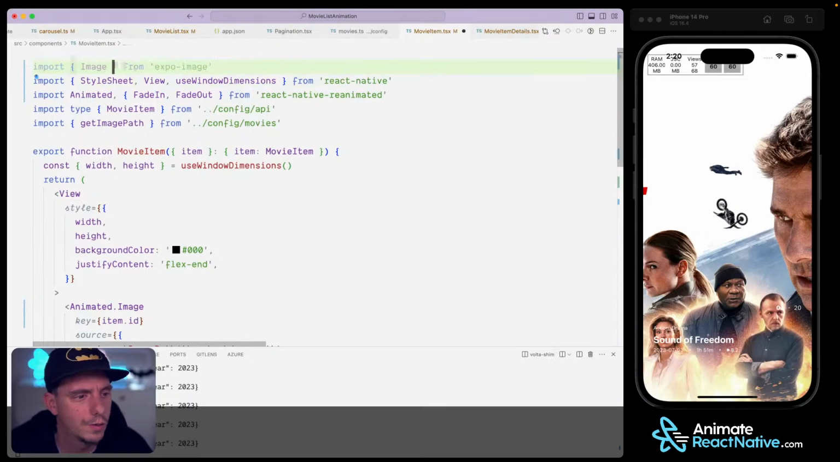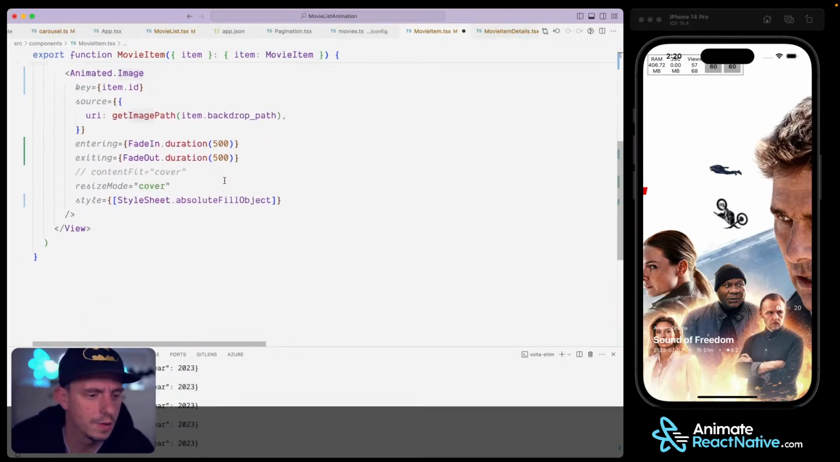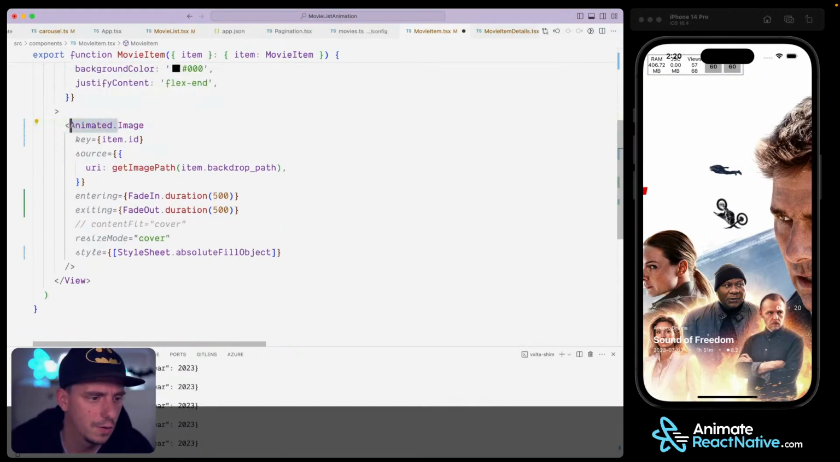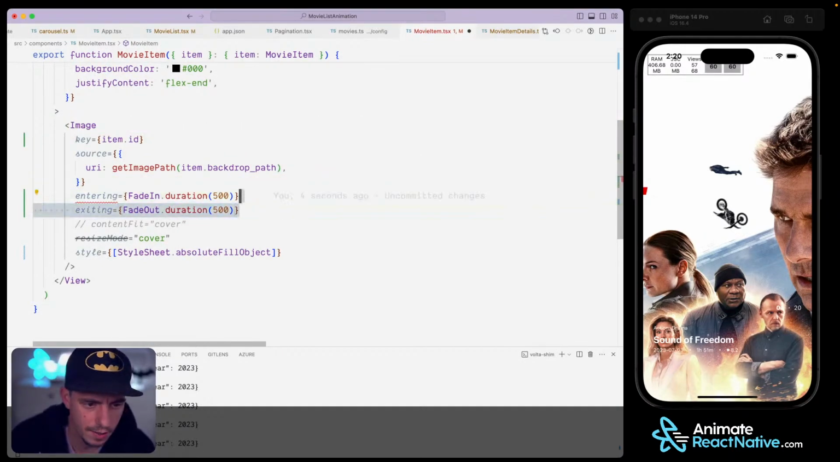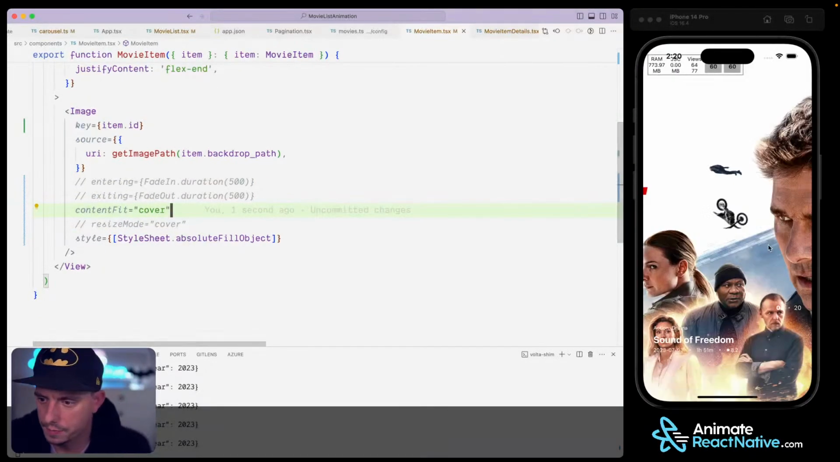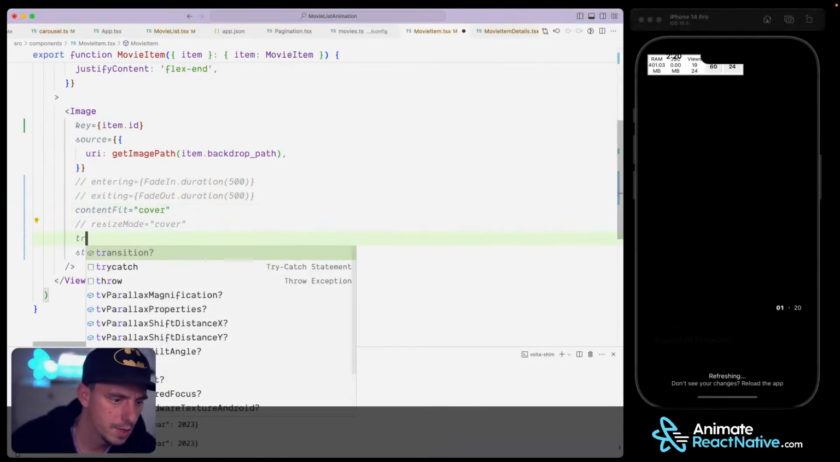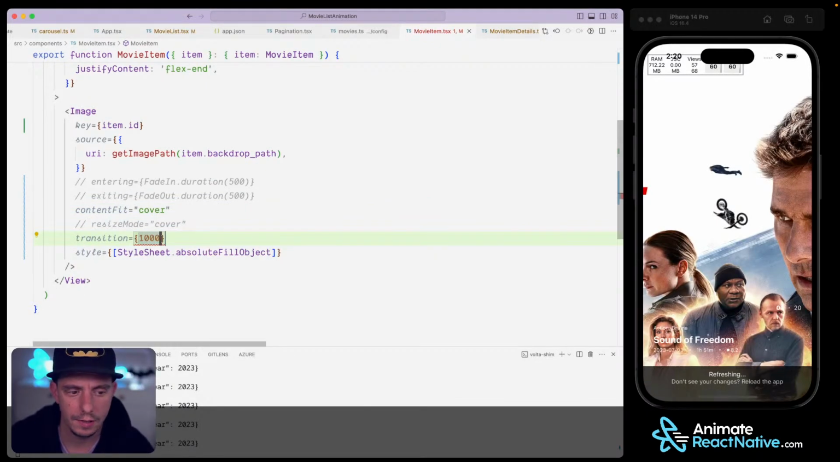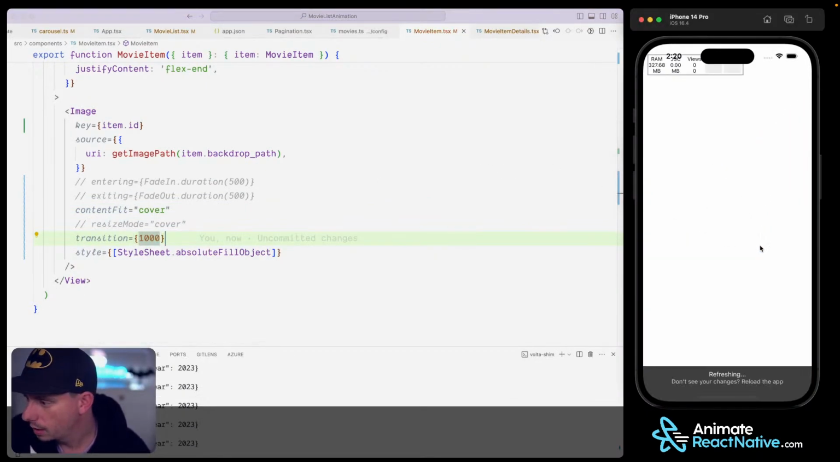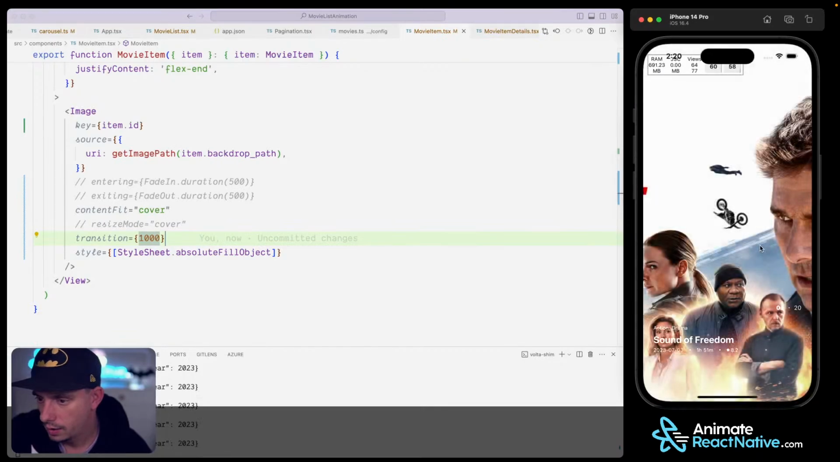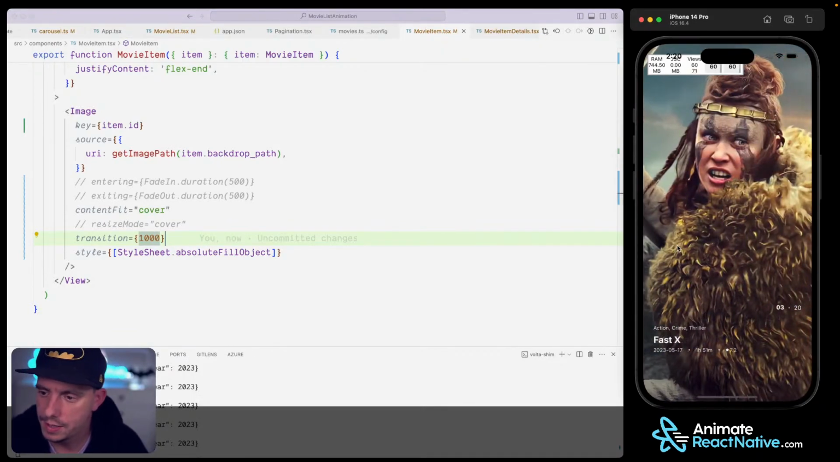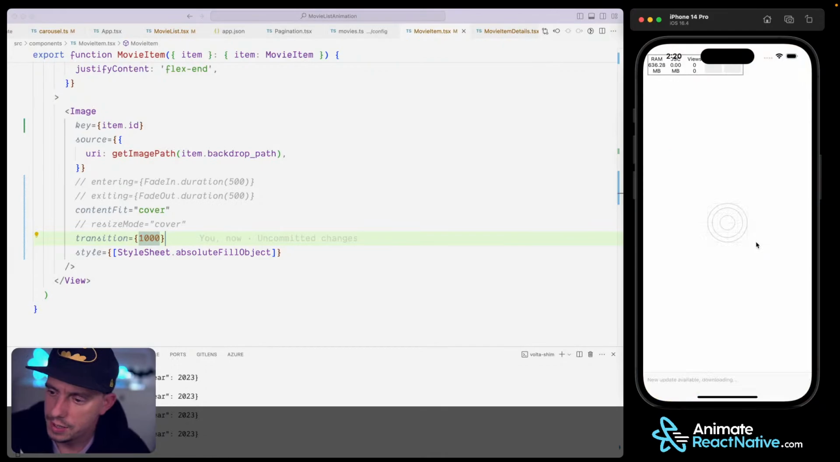I will use Expo image, guys. You know what? I will use Expo image. And there is no entering and exiting for that. And I will say content fit. Okay. And I will say transition 1 second. No, this is amazing.